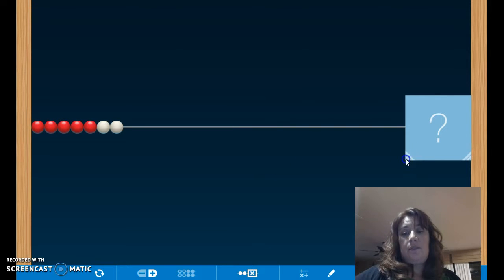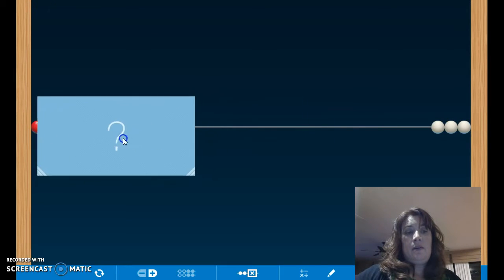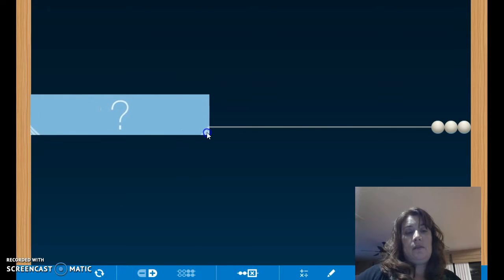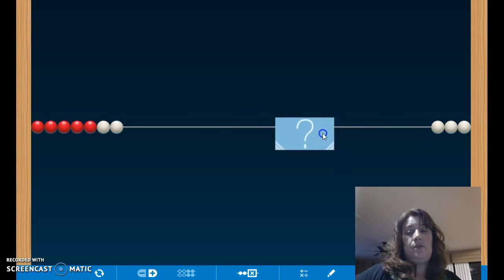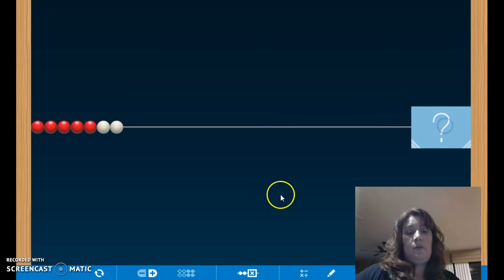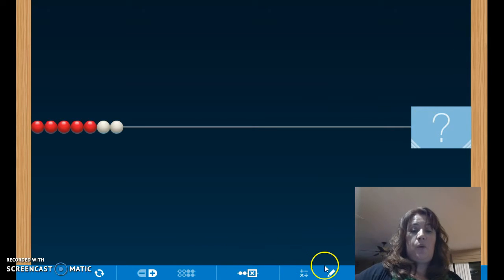You can make the shade bigger if needed. So if you wanted to hide more numbers or beads, you can do that. Make it a rectangle. You can even make it smaller, if you wanted to hide only a certain amount. So that's a great tool for working with students on missing numbers. You could work with word problems as well.